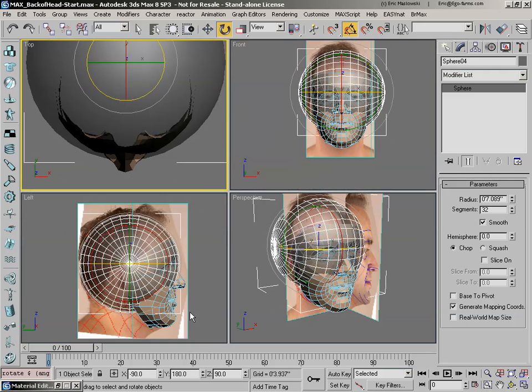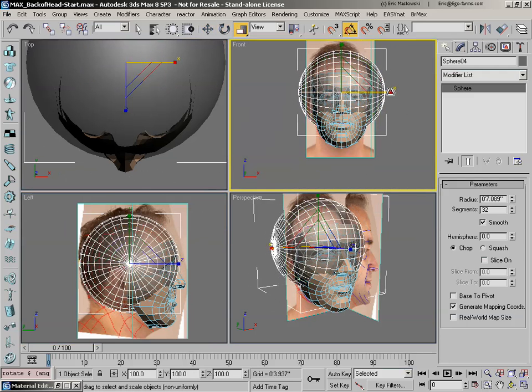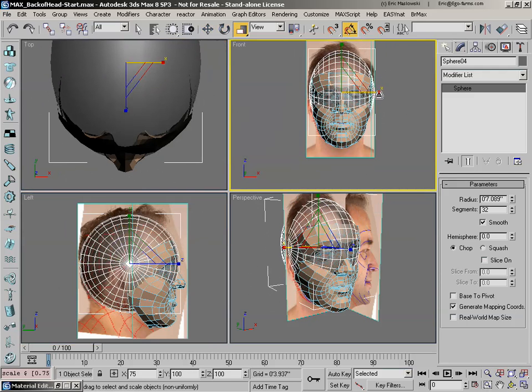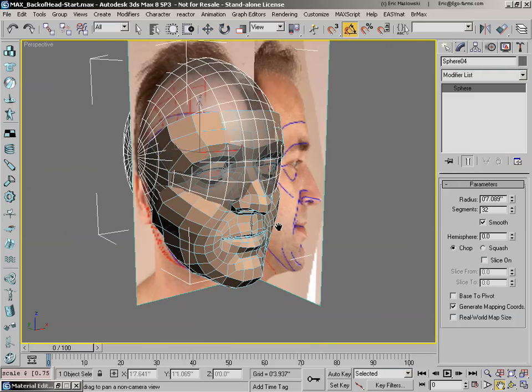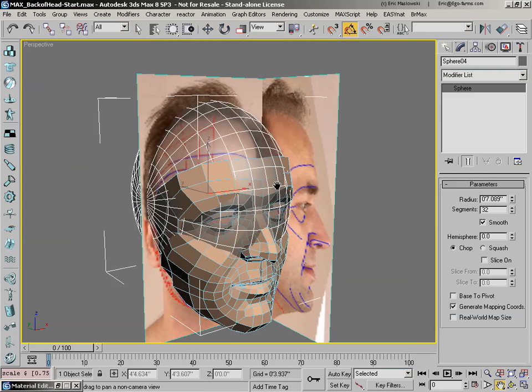Alright. And then next we're going to just scale our object. Squash it down a little bit. Okay, good. Alright, so now that we have a basic sphere in place, the next thing that we want to do is take a closer look at the geometry and how it matches up with the existing geometry.